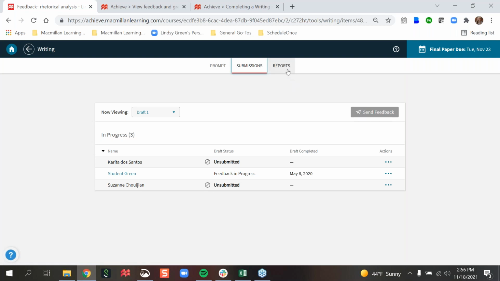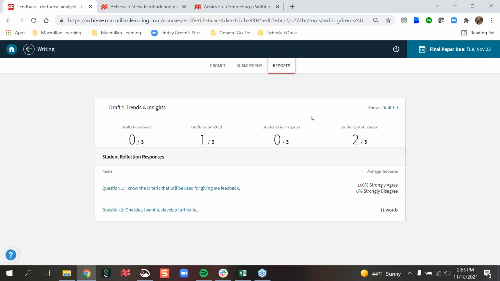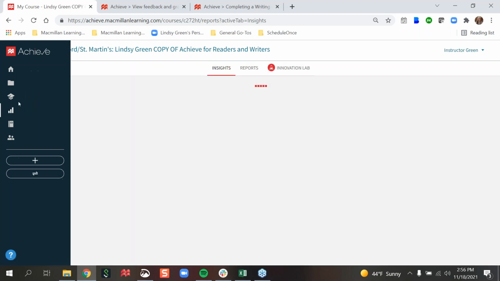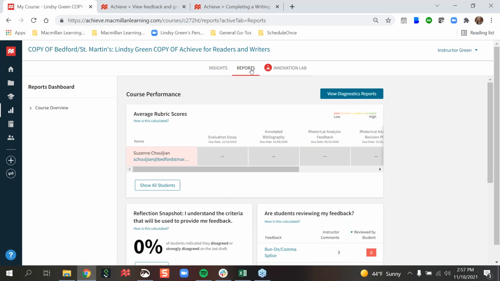It does have some different reports on an individual assignment where we can look and see students' progress as they're moving along. It'll even tell you how many nice jobs versus needs work versus needs extensive revision you've given. And even for final drafts, it's going to tell you things like average rubric scores and that sort of thing. We also have a reports tab right here. And if you go to that, it can go even more in depth. So I can see average rubric scores across a semester. I can even skip to the diagnostic reports from here.